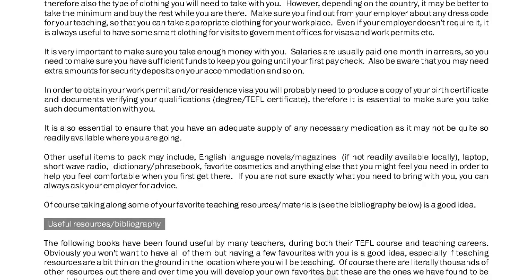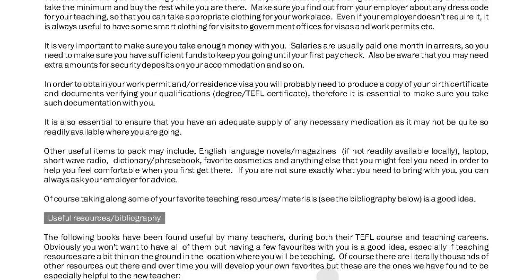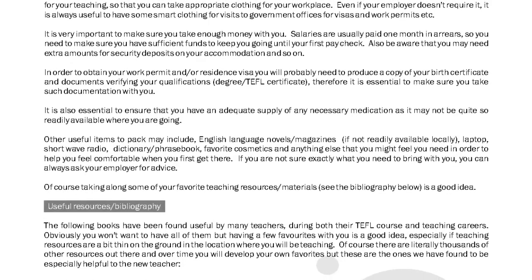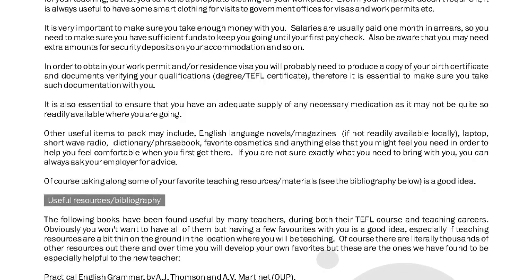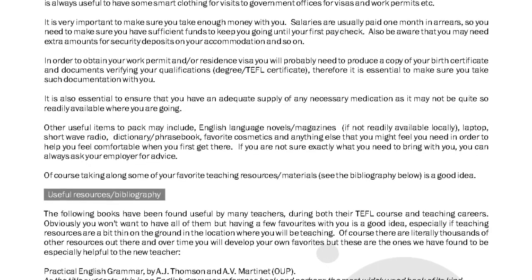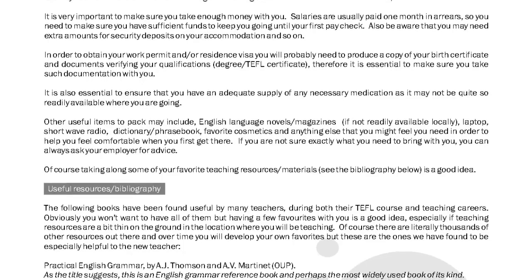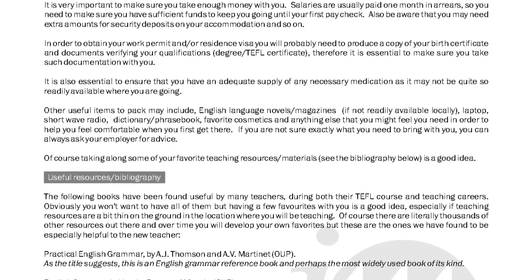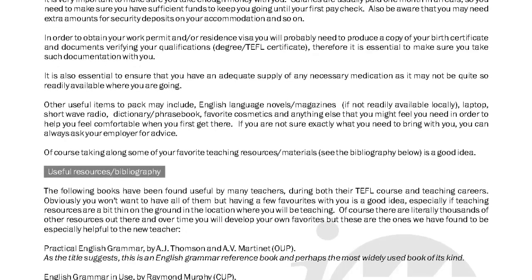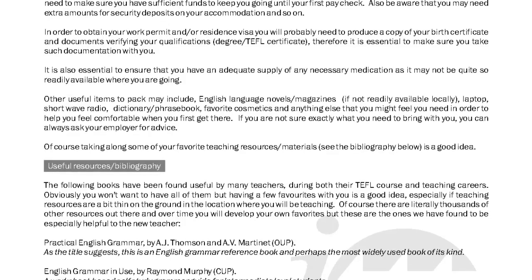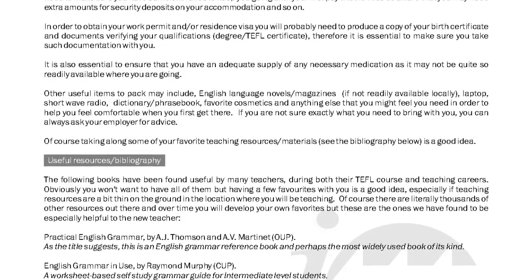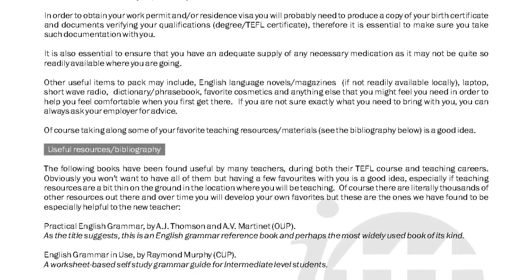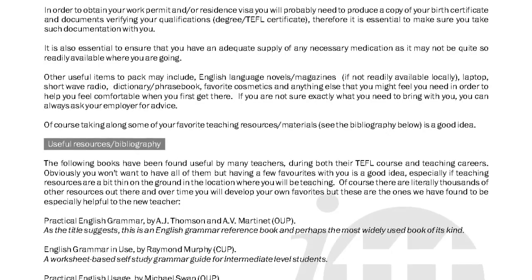It is also essential to ensure that you have an adequate supply of any necessary medication, as it may not be quite so readily available where you are going. Other useful items to pack may include English language novels, magazines, if not readily available locally, laptop, shortwave radio, dictionary, phrasebook, favorite cosmetics, and anything else that you might feel you need in order to help you feel comfortable when you first get there. If you are not sure exactly what you need to bring with you, you can always ask your employer for advice.